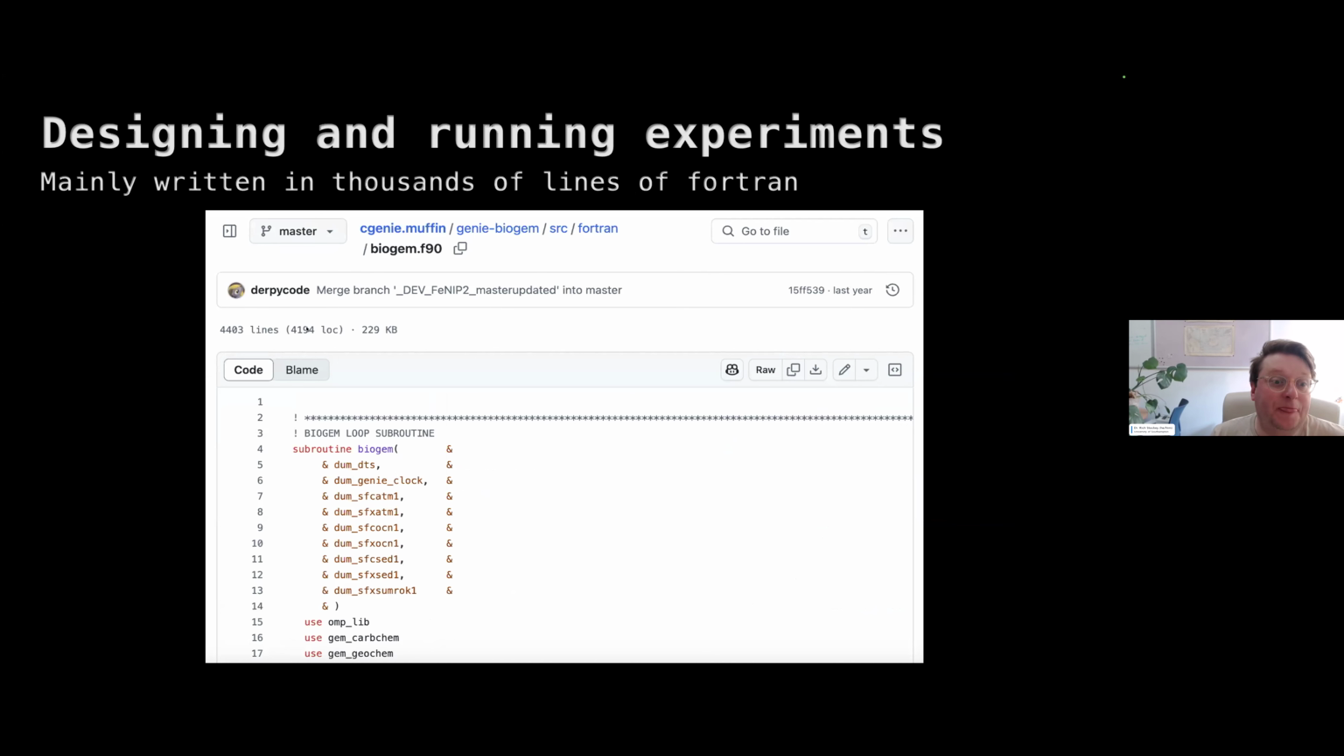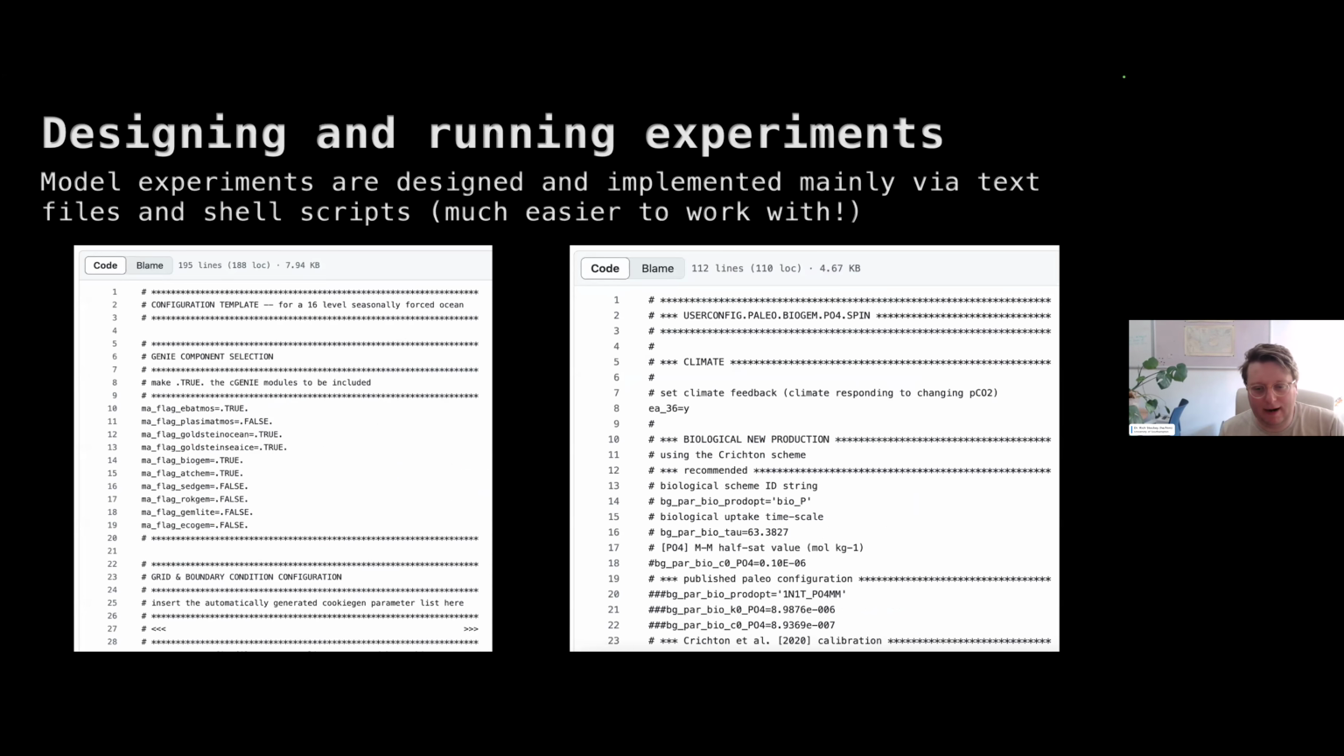But what you'll find is that there are many scripts involved in each module of the model. So this is the biogem module, which is the biogeochemistry module. Each of many scripts within that will be thousands of lines of Fortran code. Thankfully, to run the model, you don't need to interact with that code unless you're really interested in development. Model experiments are designed and implemented mainly via text files. Most experiments are forced using two different scripts, one of which is a base configuration that tells the model which physical conditions you're going to use, things like solar constants, bathymetry, wind fields, and which modules of the model you want turned on. That might be a more general setup of the model that you use multiple times.